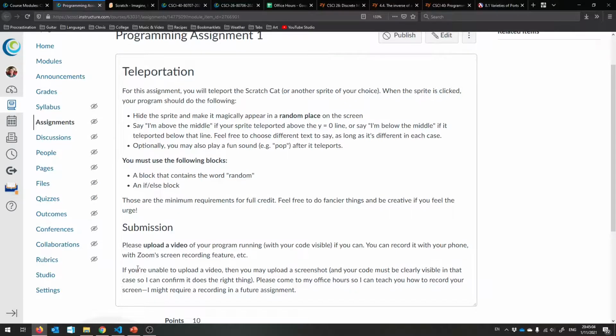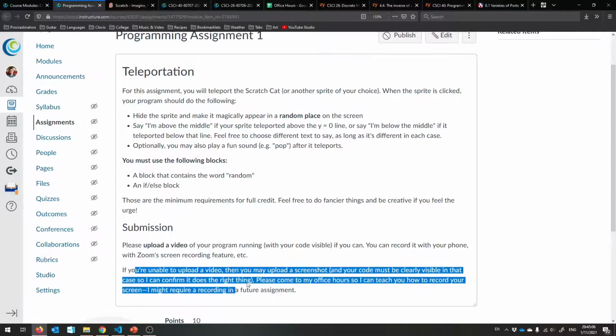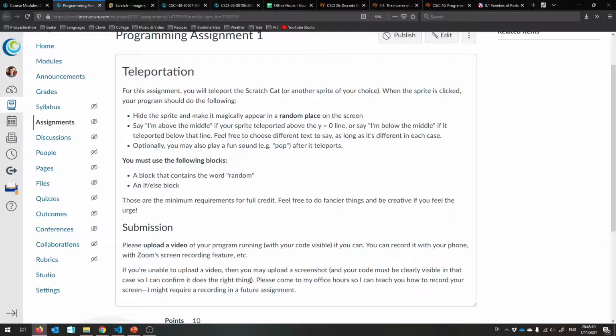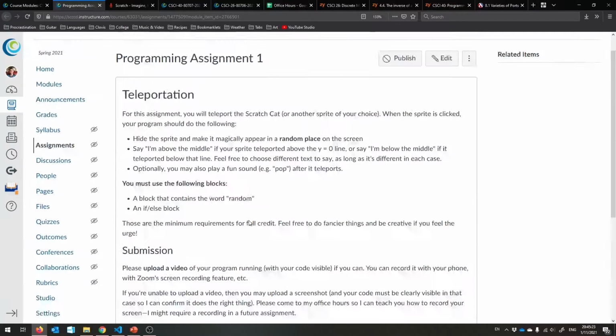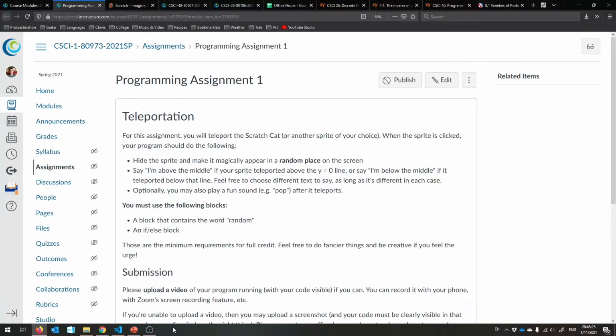Yeah, if you can't upload a video this time, then you can upload a screenshot. Just make sure your code is visible to me. And then I'm going to require, eventually, you to record your screen to show me your program's running. So come to my office hours if you can't figure out how to do it. Okay, so I think that's everything. This is going to be due on January 28th. And yeah, have fun with it.